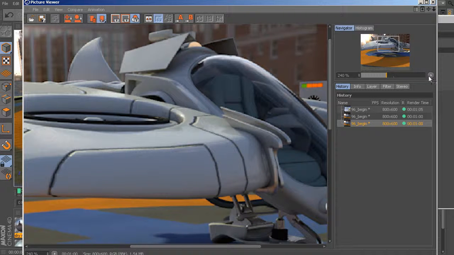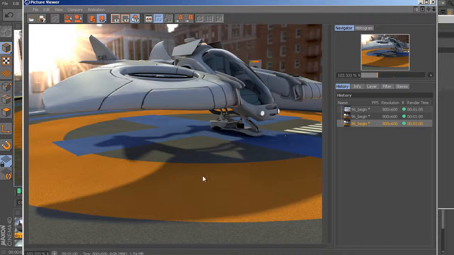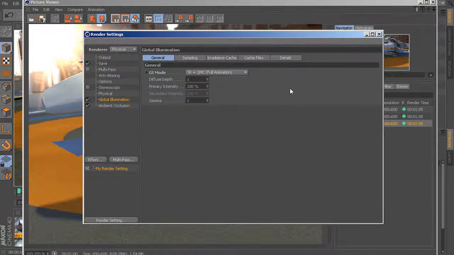Okay, so at this point now, we're pretty much ready to set off our final render. So in our next lesson, we'll talk about some of the options that we can set up in our render settings to output our final rendered animation.